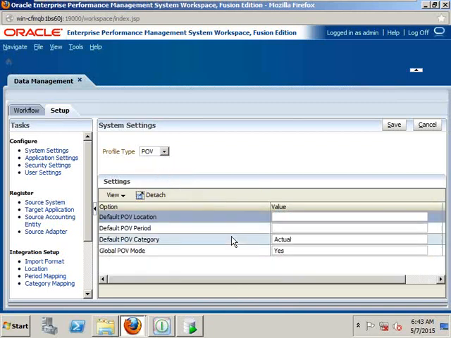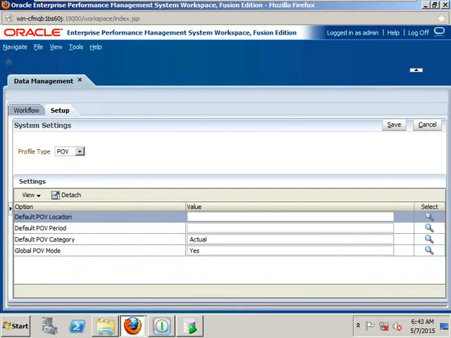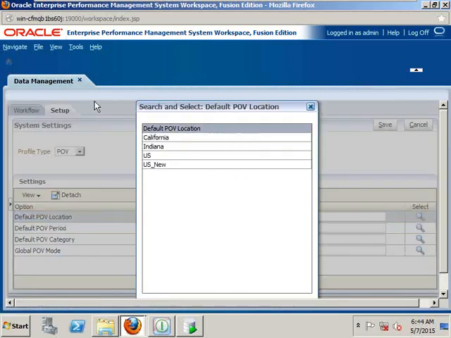And next, POV. Here itself we need to tell about the default POV. We will see this default POV later on. I mean, we have the point of view also here in FDMEE to navigate and load the data into the HFM application. There are the default POV location, default POV period, default category, and default POV mode.